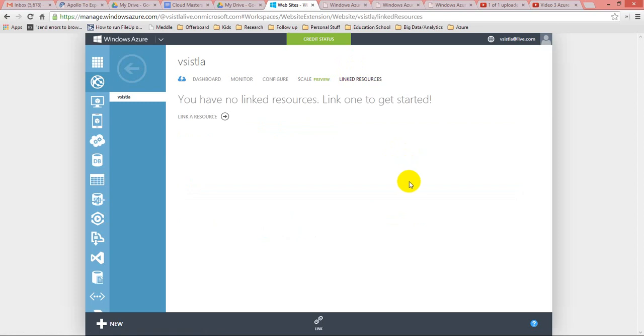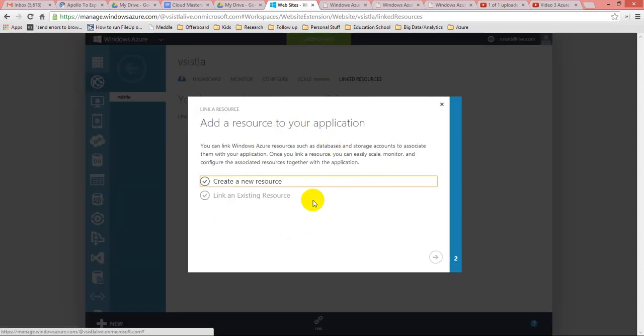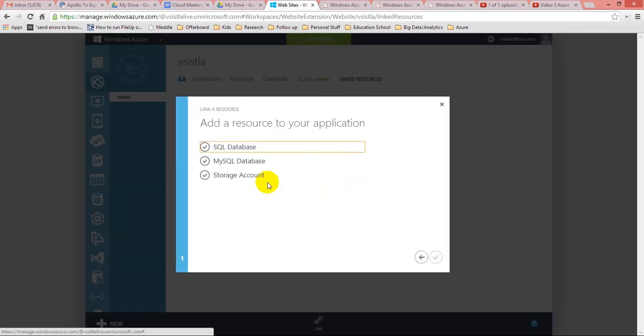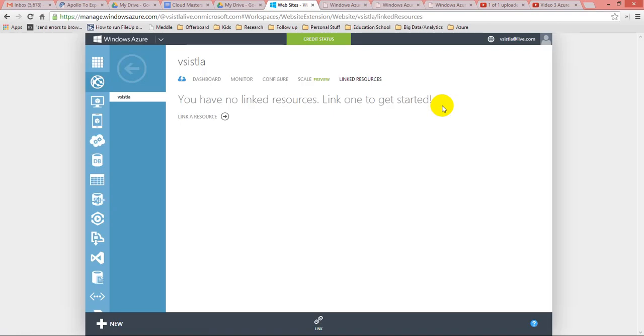Link resources. Link resources are, along with your website, what other products will you be using within Azure. Typically, the most common link resource is a database. You want to create a database. The second most common or most needed link resource is a storage account. Typically, most of the advanced applications you would need to link to a database as well as to a storage account. And most of the simple websites, you may want to just link to a database.